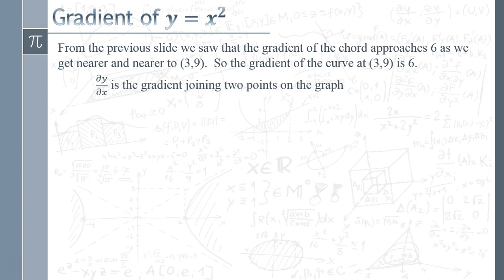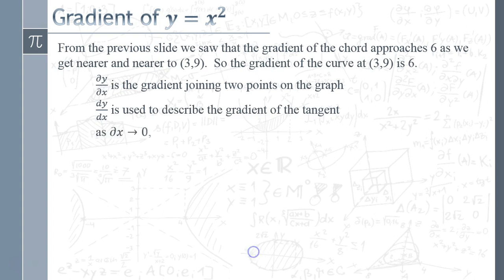And let's say a little bit of notation with it. Those are the delta things that I mentioned on the previous slide. And we said that that was the notation we used to describe gradient. And mathematically what we write is, as the change in x, the distance from our point in our chord to our actual point we're interested in, as that distance becomes smaller and smaller, i.e. tends to 0, then the change in y over change in x tends towards this thing, dy/dx, which we can use as being the actual value of the gradient of the curve.